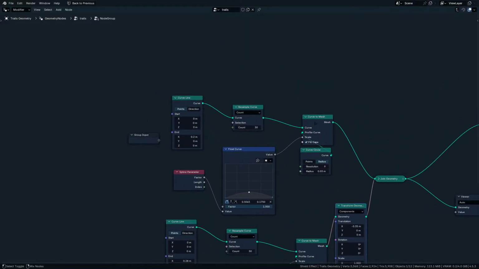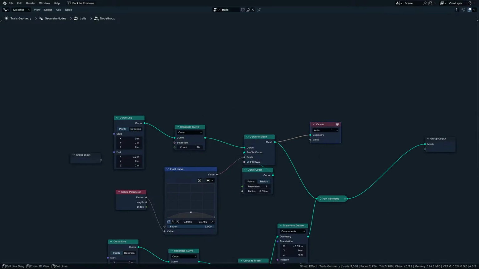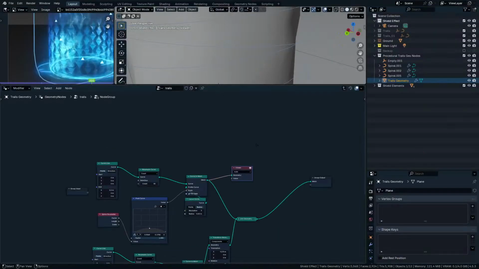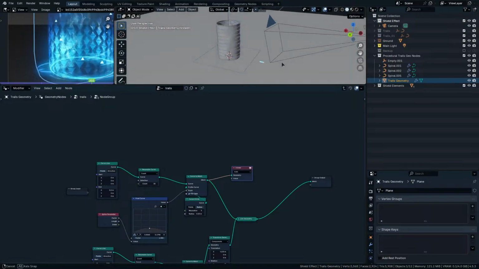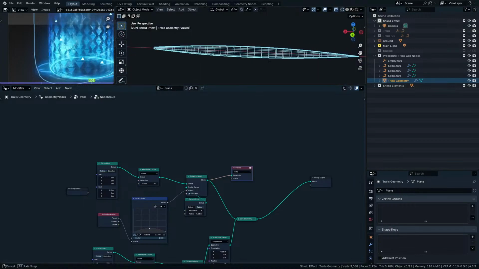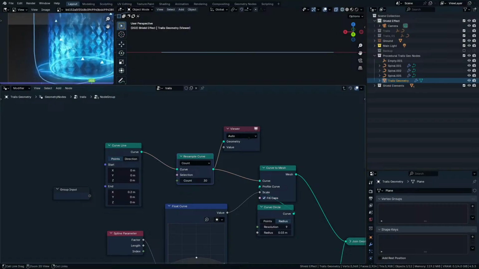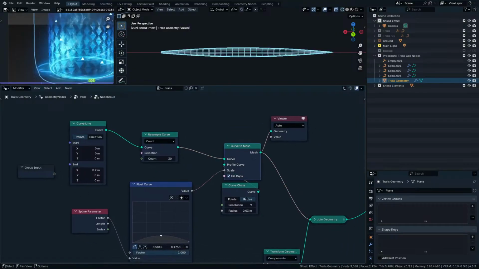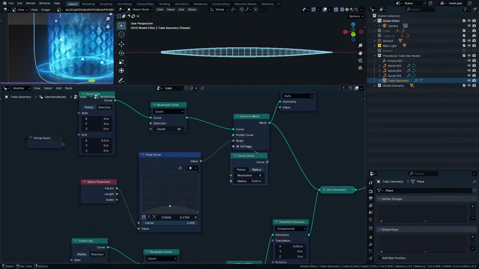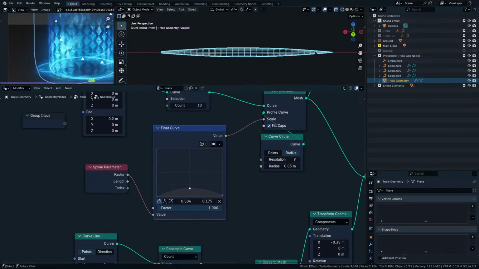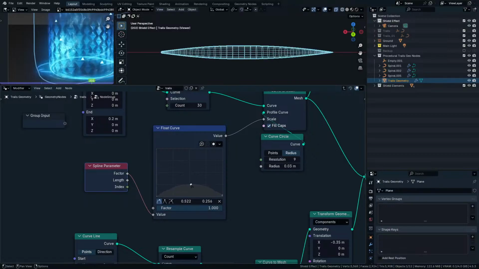So let me show you. I created this shape using a curve line, resampling this curve line, and turning it into a mesh with a curve circle. You can control the resolution of it, you can control the loop cuts, and to play with the shape, I just added the spline parameter with the factor and the float curve, so I can reshape it however I want.